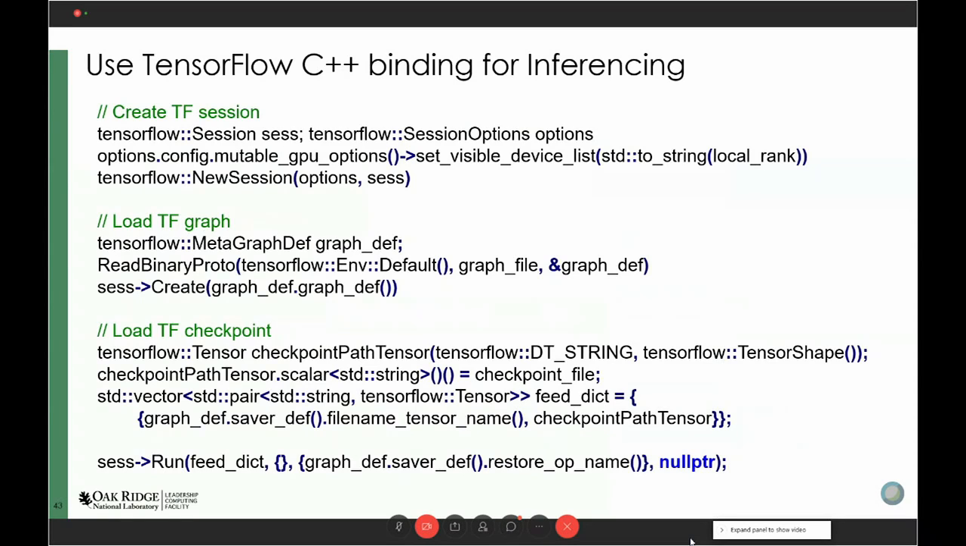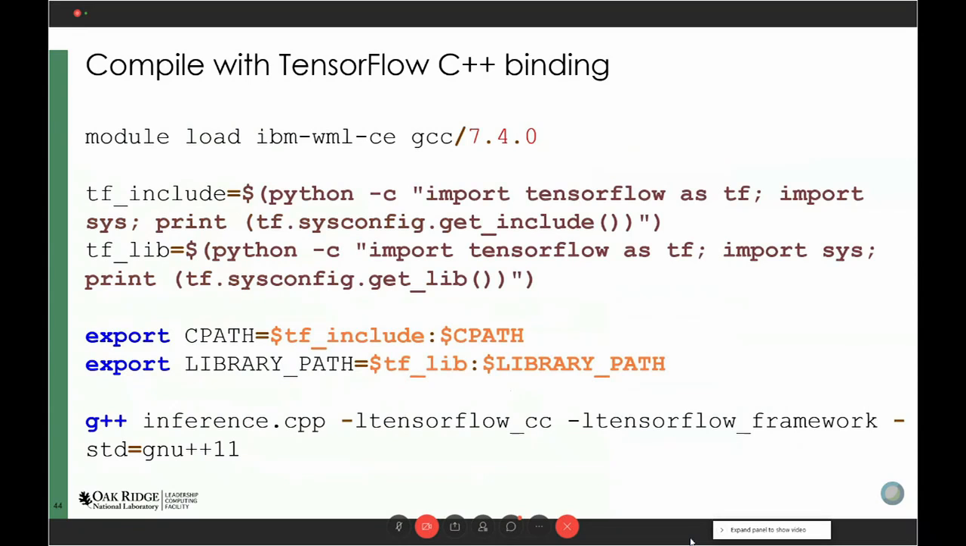I want to show a few details about compiling. By the way, inside the IBM WML module, the C++ bindings for TensorFlow and PyTorch are available, so you can build your C++ backend using TensorFlow and PyTorch with the IBM WML module. Just remember to use the latest version of GCC. And if you're using TensorFlow, the header file and library file can be found using tf.sysconfig, which will find the correct path for you. Then after setting the header path and the library path, you can compile your code along with your simulation code.